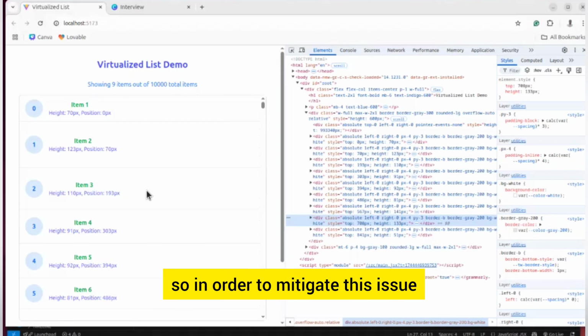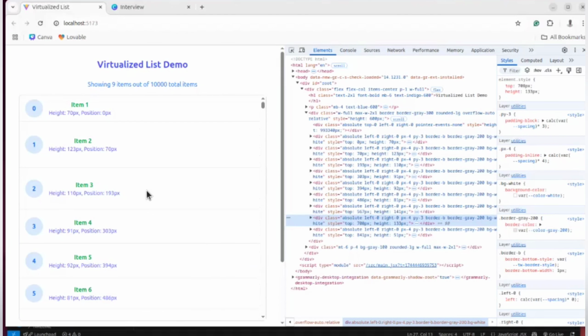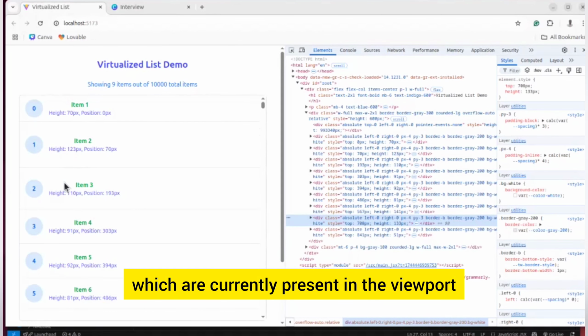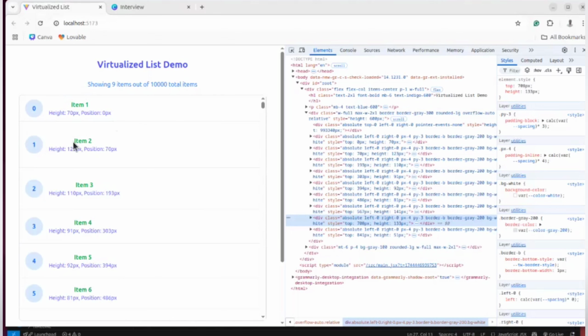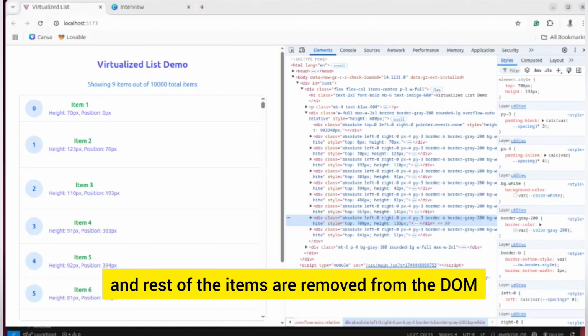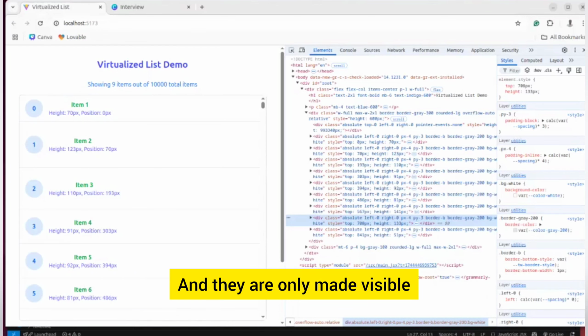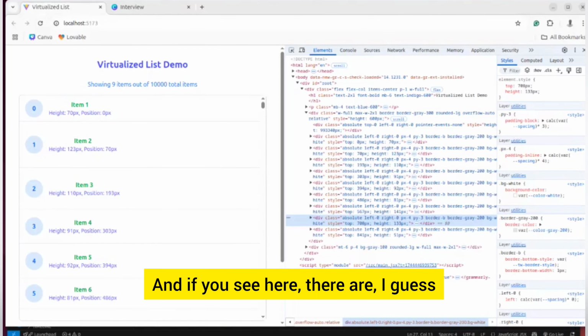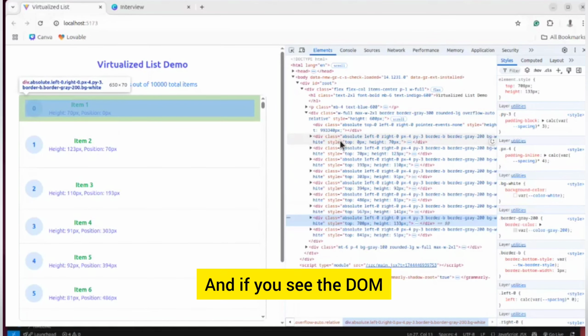In order to solve this issue, we create a virtualized list. What is a virtualized list? Basically, it only shows the items which are currently present in the current viewport of the parent div, and the rest of the items are removed from the DOM, and they are only made visible when the user scrolls to them.